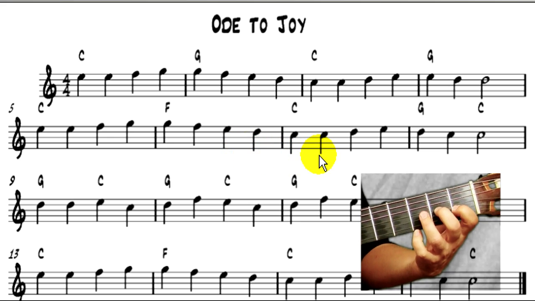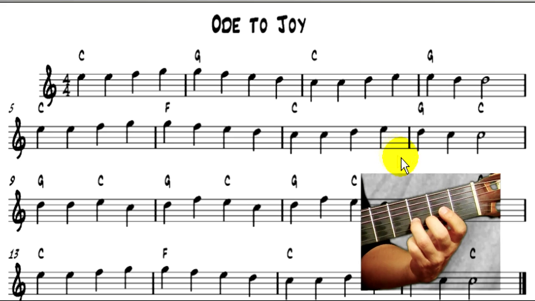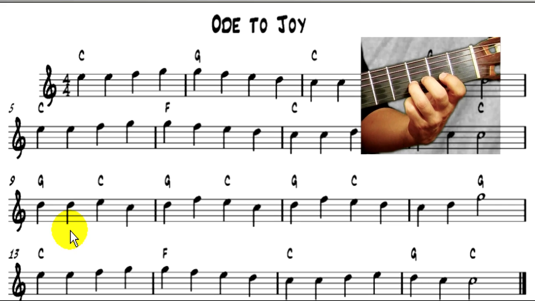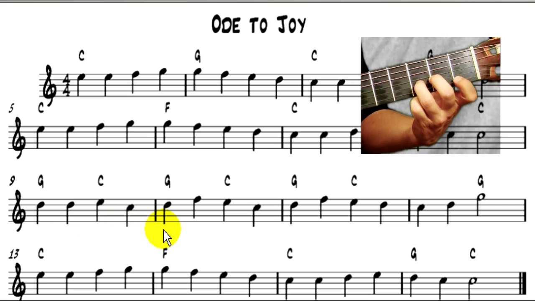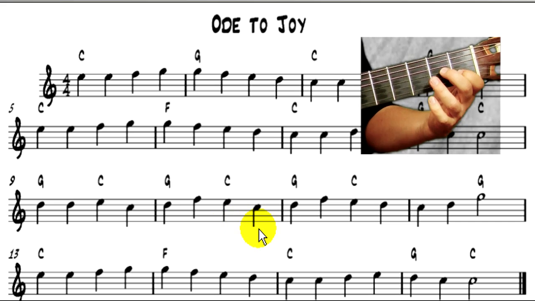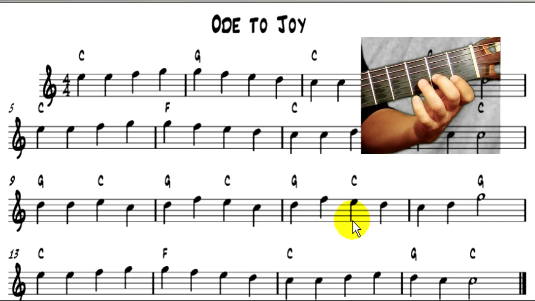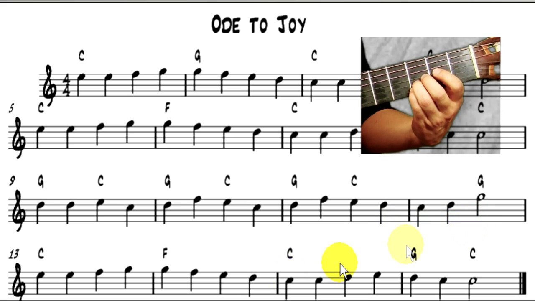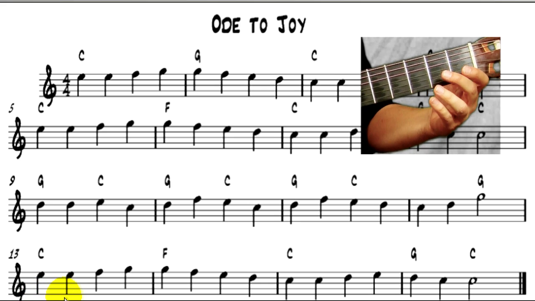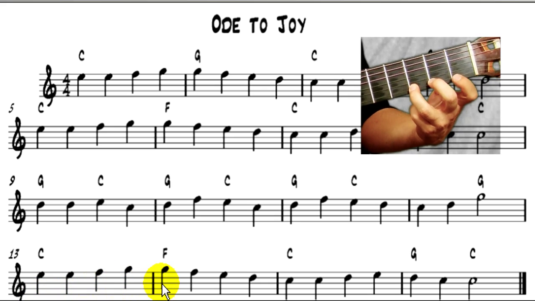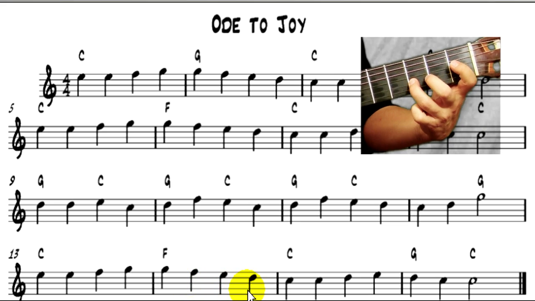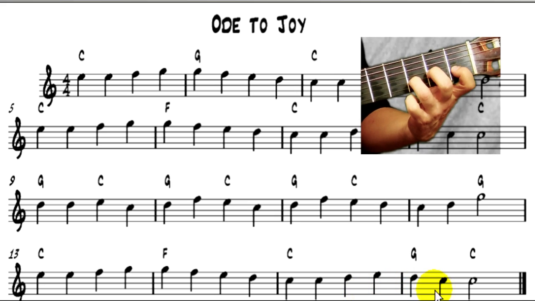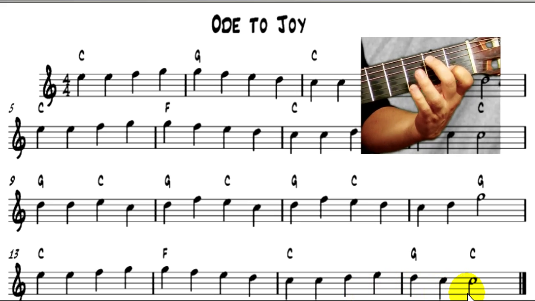C note. Half note, 2. Last line. Last measure. Half note. 4.